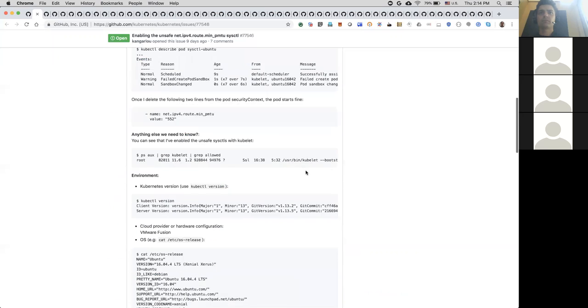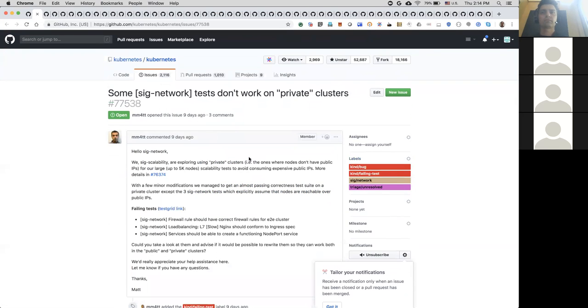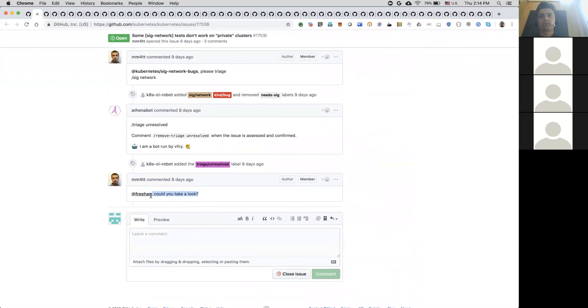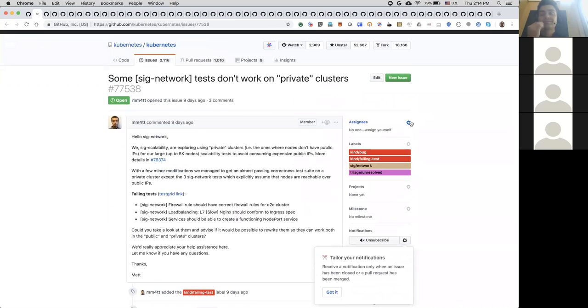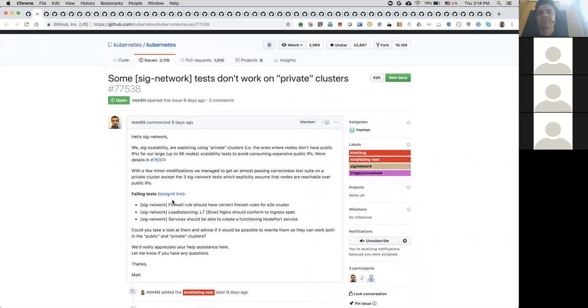Okay. Just take it out. Yeah, it's not. Okay. SIG node tests don't work on private clusters. That is true. Looks like a cleanup. They identified a few tests that are supposed to potentially work. Okay, all right, I'll assign it to myself. Who's looking at that? All right, cool.